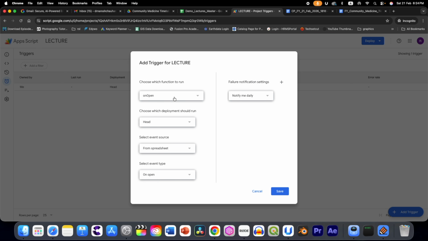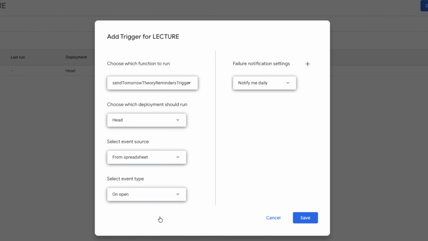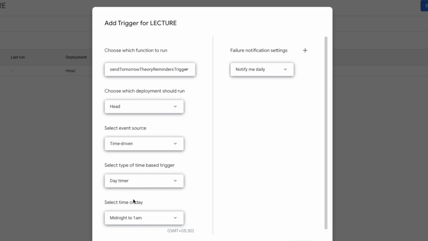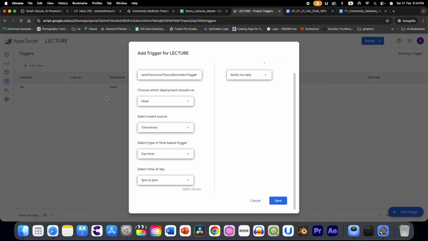Then let's add another reminder for morning posting, because we have two timetables. One is clinical posting and another is theory. So send tomorrow theory reminder trigger, select it. Again from here time driven, day timer, and select the time. Select two different time slots. For lecture we have selected 4 to 5, and for this CP we have selected 5 to 6.